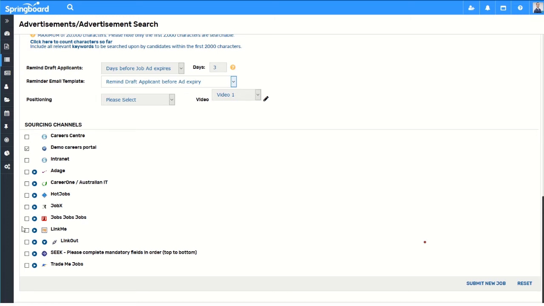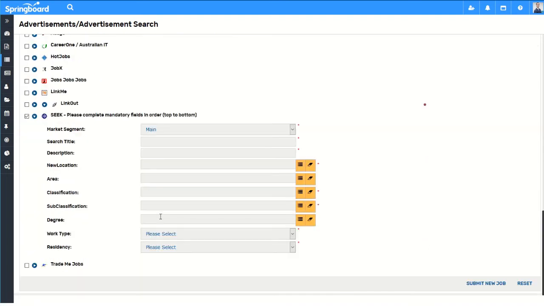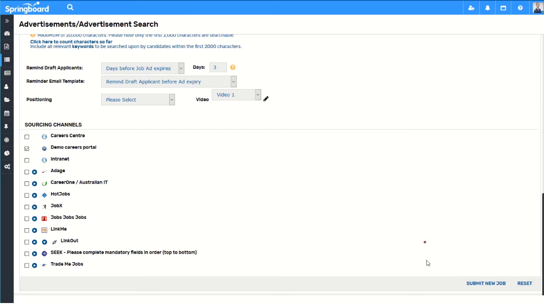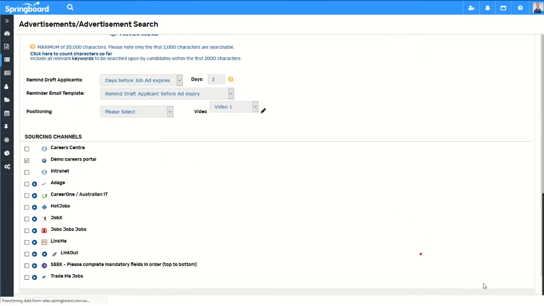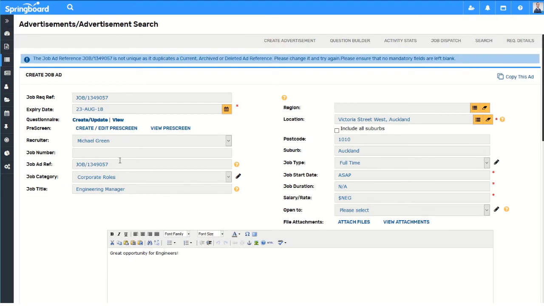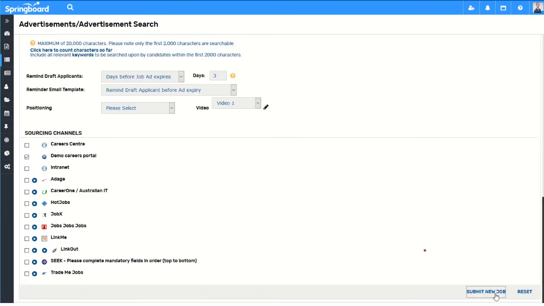Further down, here are our sourcing channels, which allows us to post jobs, for example, to Seek, and I can go through and complete the rest of the particulars that Seek requires in order to classify a job ad on the Seek job board, such as classification, salary, and location details. I'll be flagged if I need to add any new jobs. In this instance, this job number already exists, so I'll come up with a new one and submit.